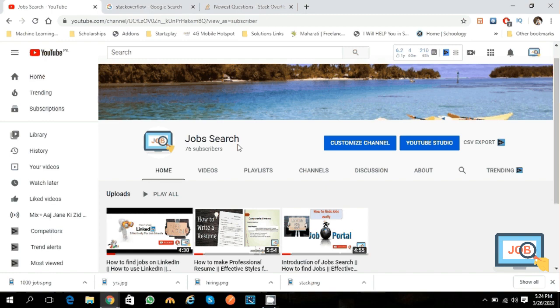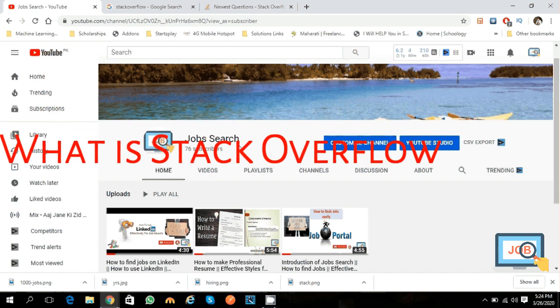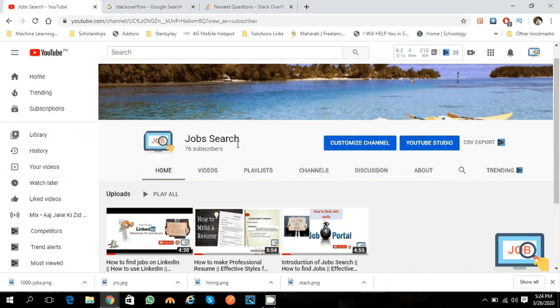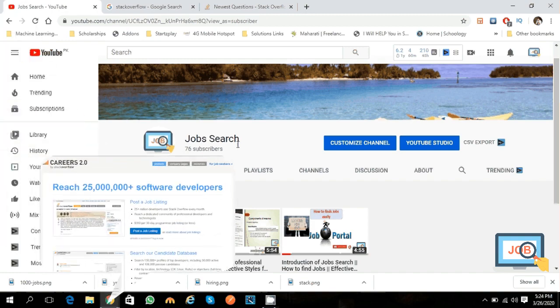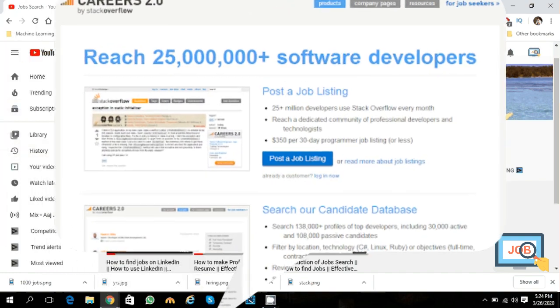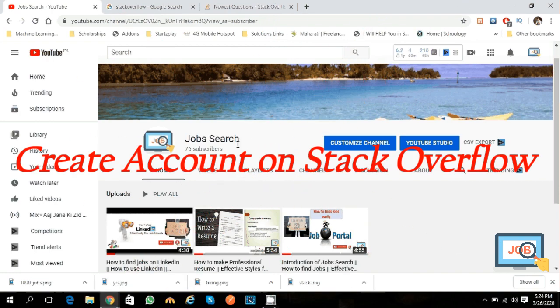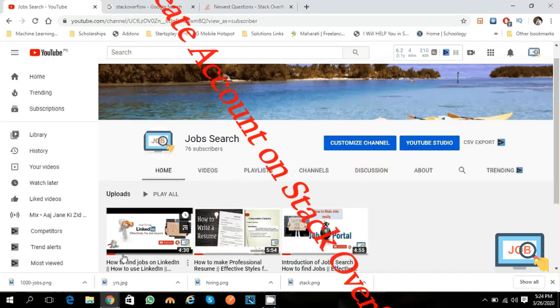So firstly, tell me, what is Stack Overflow? Stack Overflow is basically for developers. Most developers or people share code or communicate with other people on Stack Overflow. Firstly, I will show you how you can create your account on Stack Overflow. Let me show you.